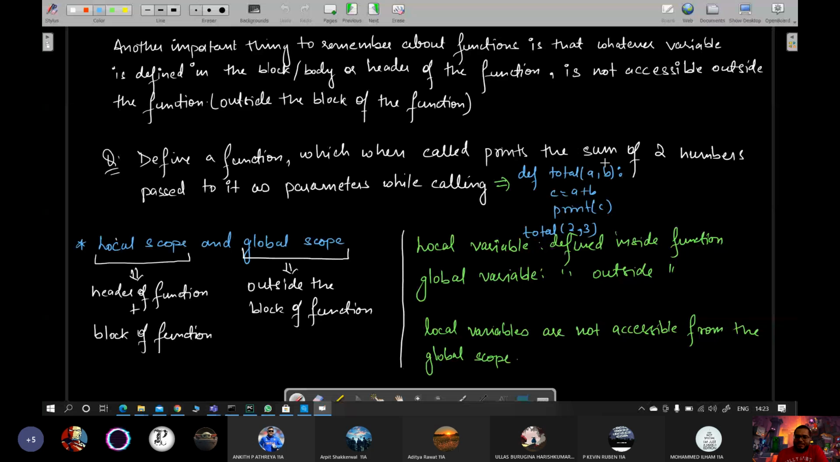We had also seen that whatever we define in the block of the function or in the parameters of the header of the function, those variables are not accessible from outside the function, which is known as the global scope. Also, everything inside the block and in the header, parameters of the header, is the local scope of the function, which is only accessible to the function.